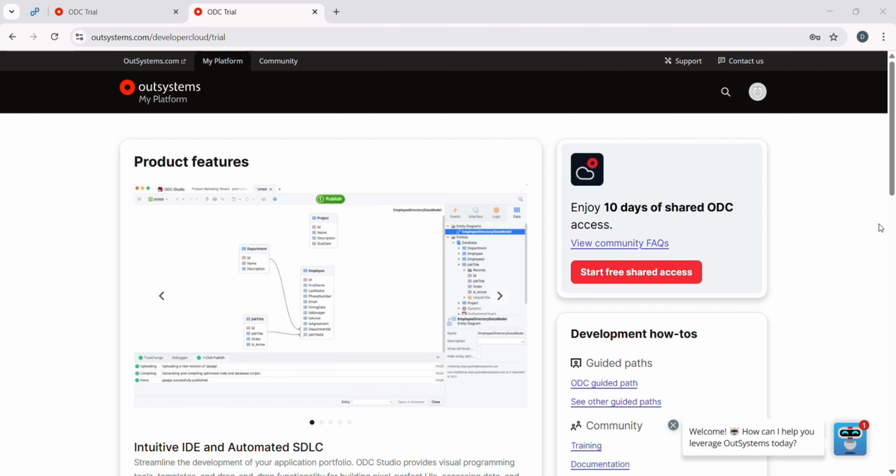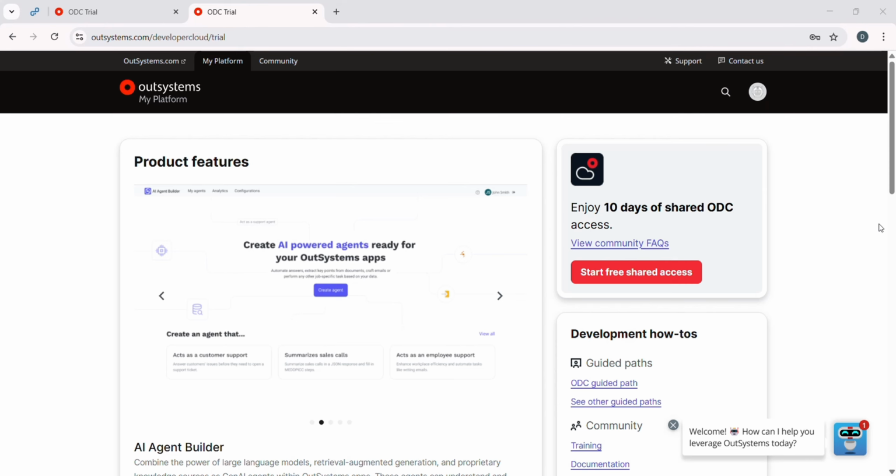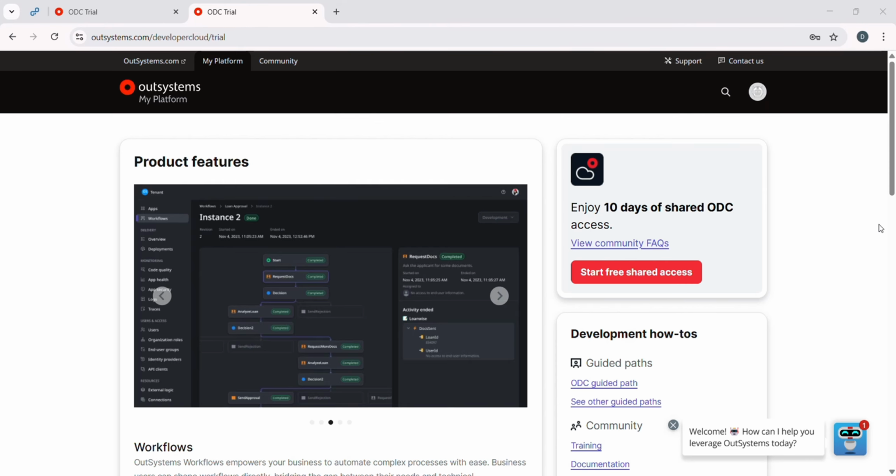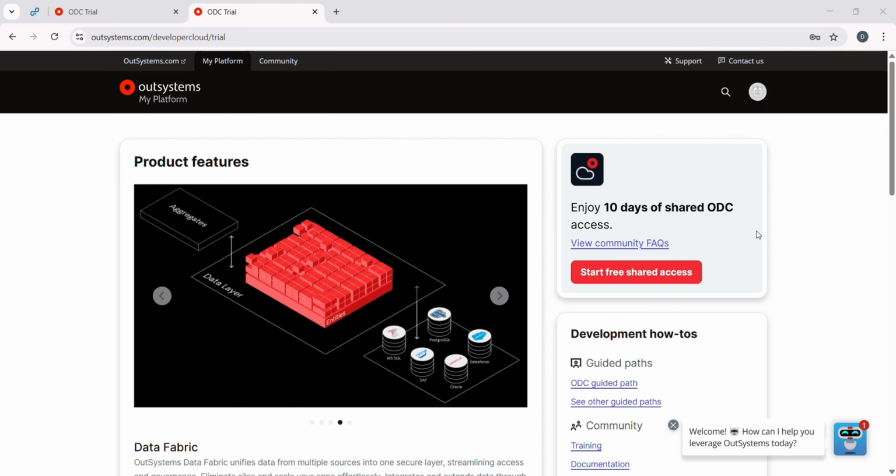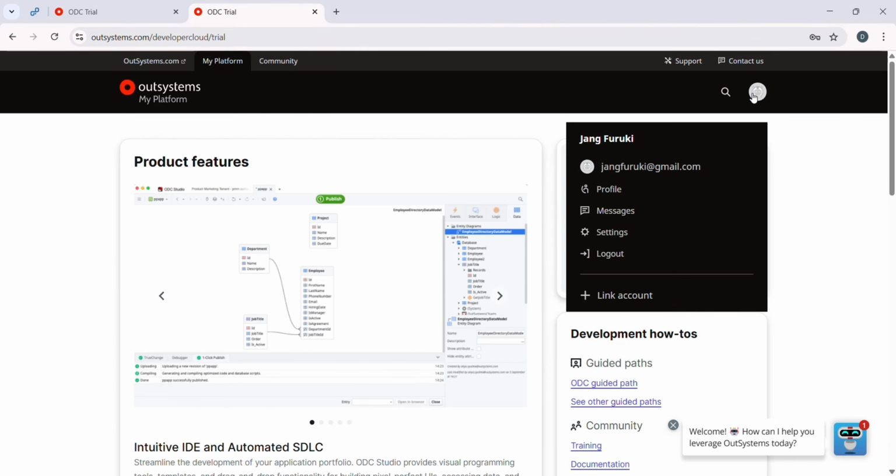This dashboard serves as your central hub within the OutSystems platform, allowing you to explore its features and capabilities. Once you access your account dashboard, you will see the dashboard's interface is simple and easy to navigate. The dashboard is designed to provide a seamless user experience, allowing you to quickly explore its various sections and features.